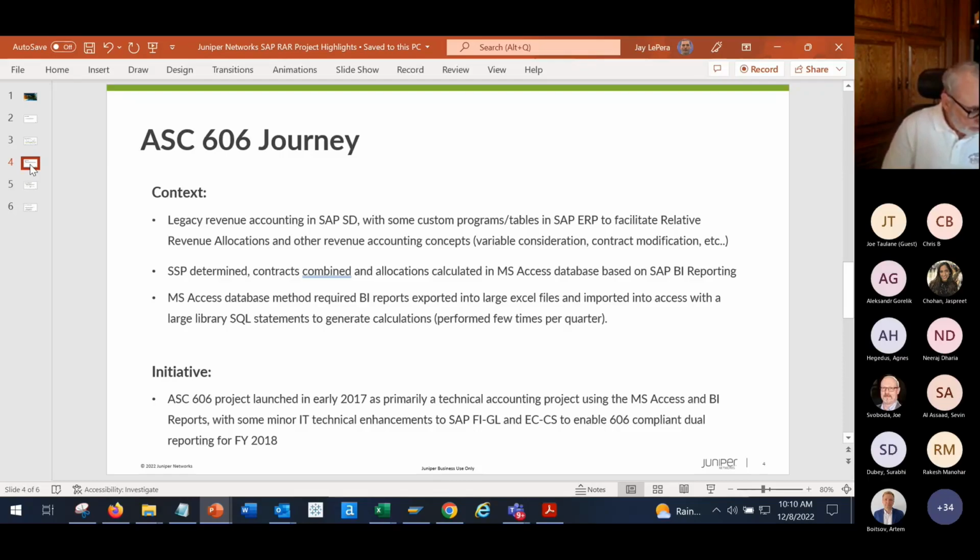So now with the ASC 606, you see in the bottom of the slide here, we took that as primarily a technical accounting project. In other words, just kind of revising our accounting treatments and then recalculating what our revenue would have been. From a technical perspective, this amounted to some minor enhancements around SAP, some GL accounts, which they use company codes to facilitate some consolidating entries and whatnot. And this was all done in time for our 606 compliant. We chose the dual reporting method, if you're familiar with that. So this going back to 2018.